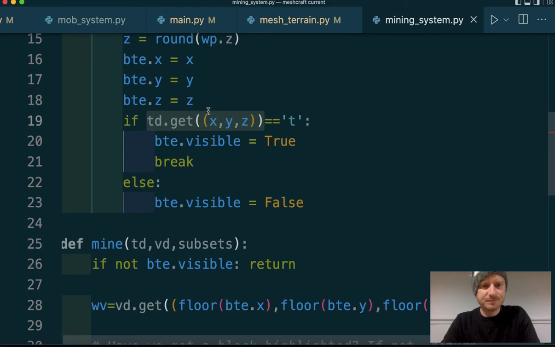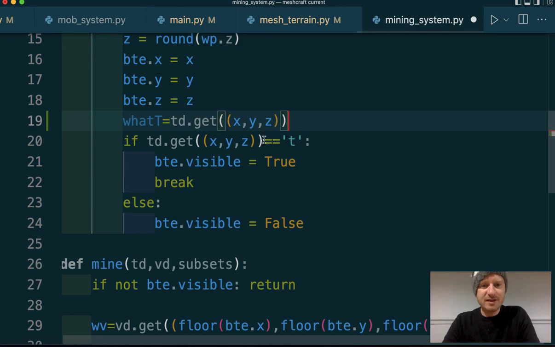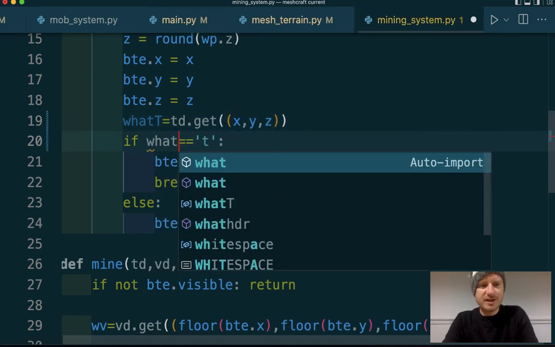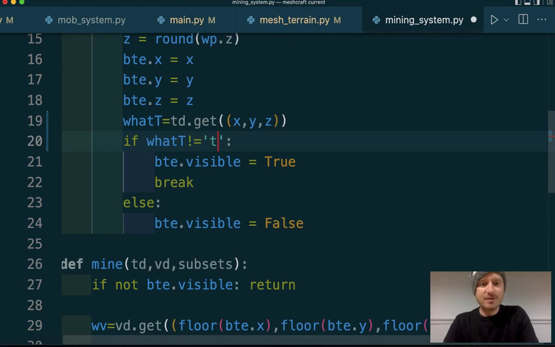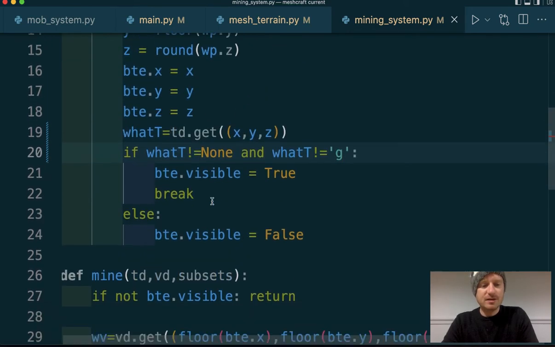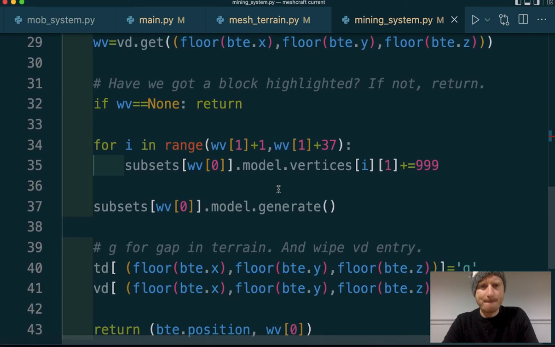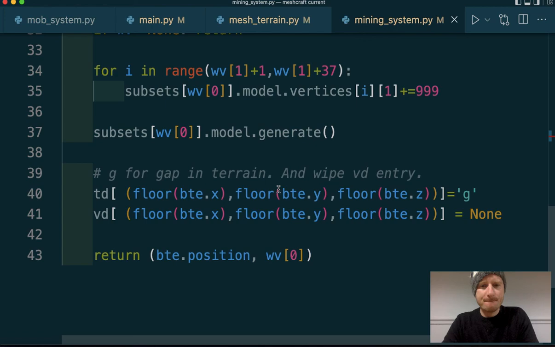If TD, get there, so we're only referencing it, well, we will refer to it twice, so I'll call that what T equals this guy. If what T doesn't equal none and what T doesn't equal G. Great. That means I've found some kind of mineral. And then mining, that all seems to be fine. Great, okay.